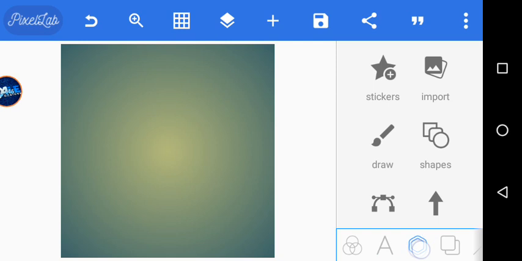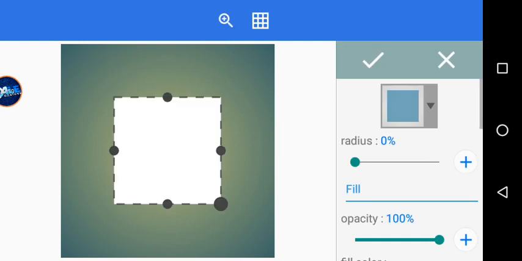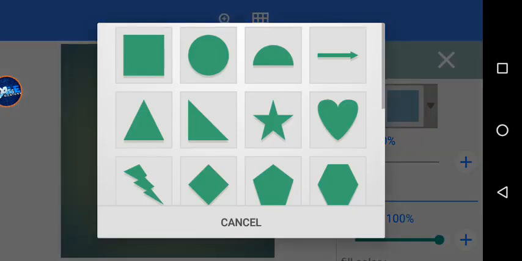We'll head over to our image tool over here. Now this is our image tool. Now we'll head over to shapes. You see shapes over there. By default, pixelLab is going to give us a square shape. We'll have an opportunity to click this square over here and choose some different shapes.